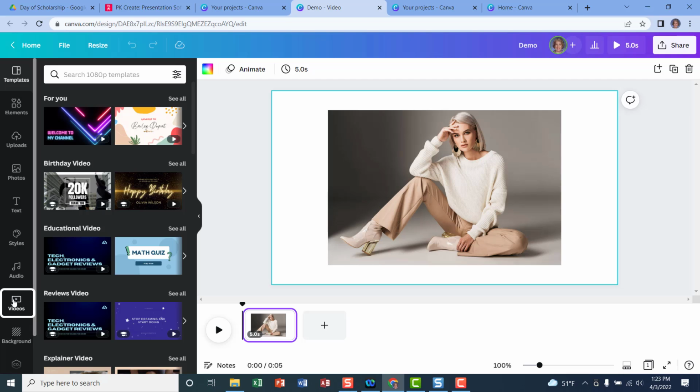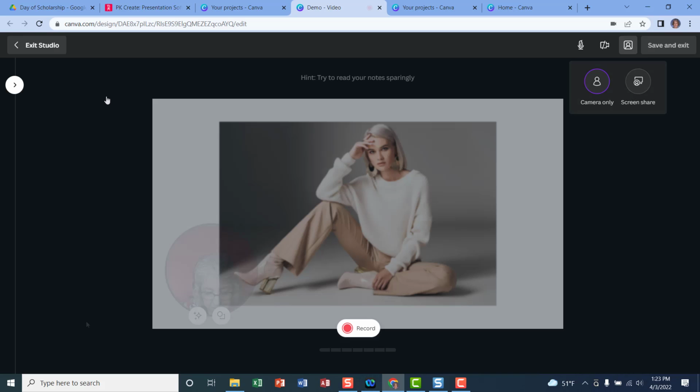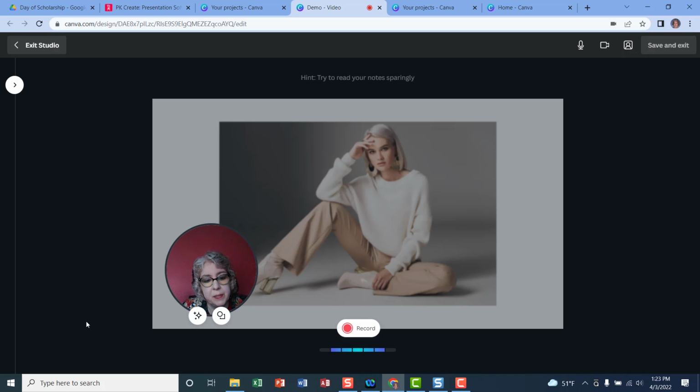So they would go to video and select record yourself. They will be included on each slide, but this can be adjusted, where it is and how big it is, later on after the recording is completed. They will also, as they're recording, have to watch for themselves the 20 seconds on the timer, and I will show you that in a minute.